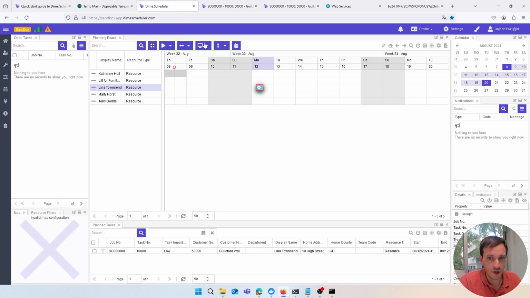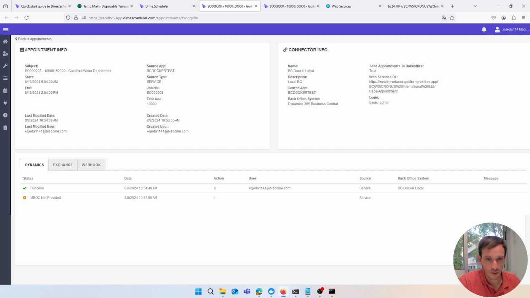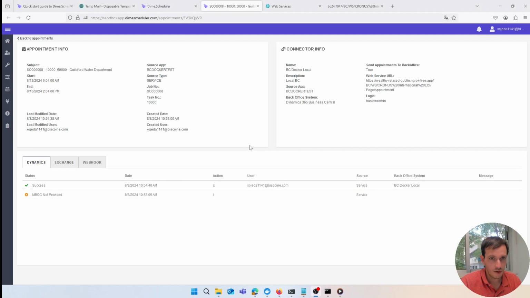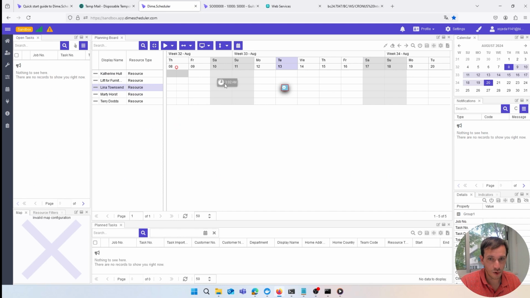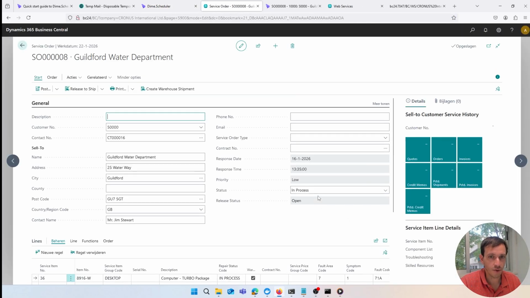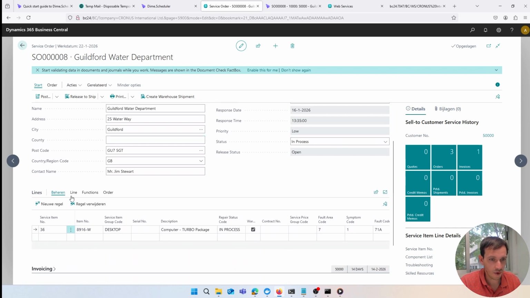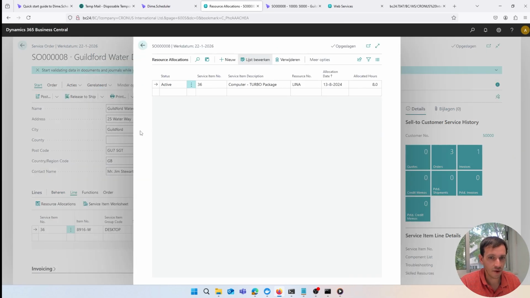So if we were to reschedule this appointment or just retry in that settings page, refresh in this transaction page, you'll see the status is now succeeded. We can always double check by going to the planning board, right click on the appointment, navigate to the links section, and then open up the service order in Business Central. And for service orders, what we're going to do by default is create resource allocation lines for each block that we assign in Dime.Scheduler. So we can see this nicely shows up in Business Central as well.